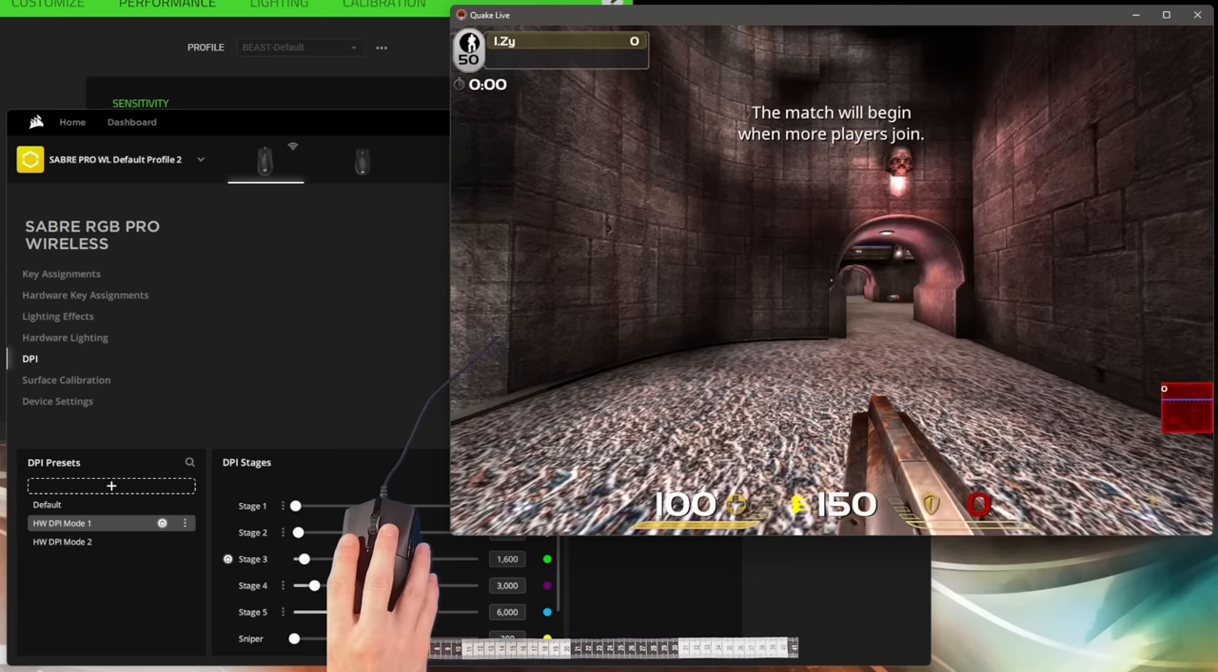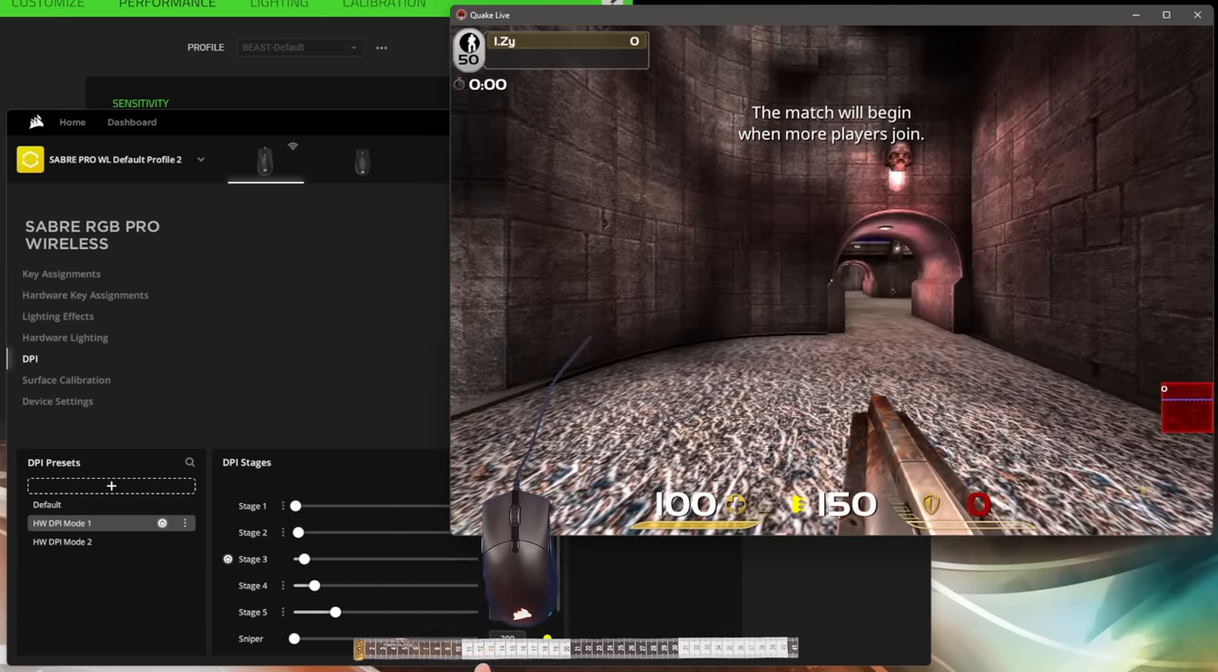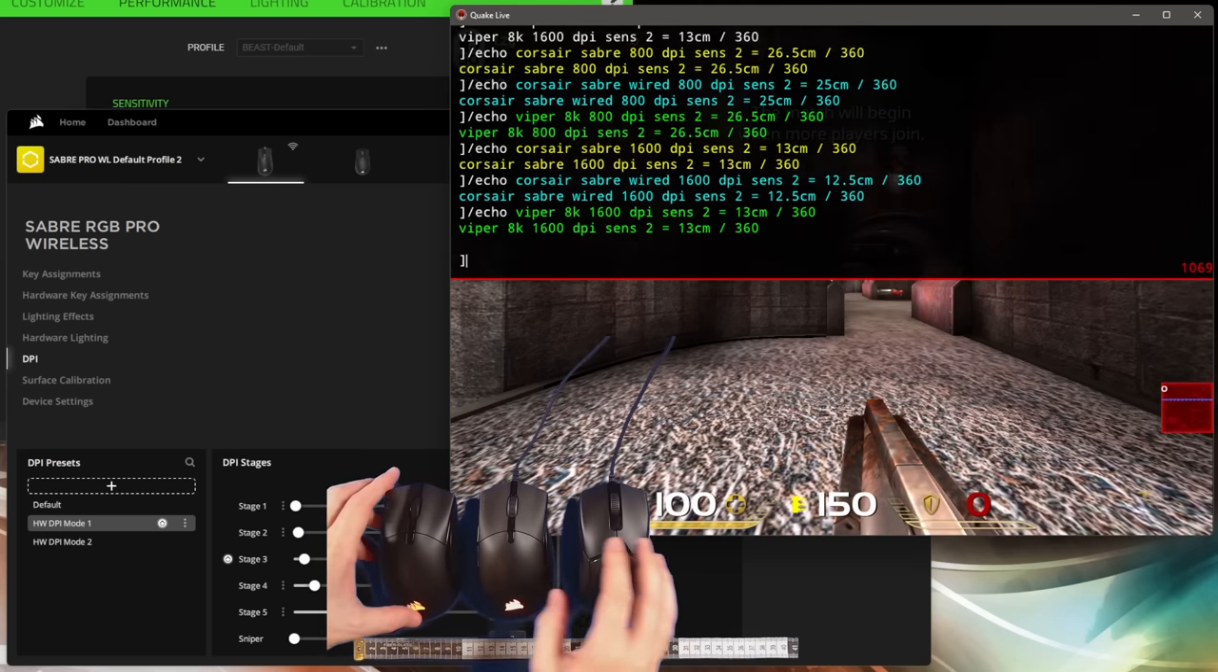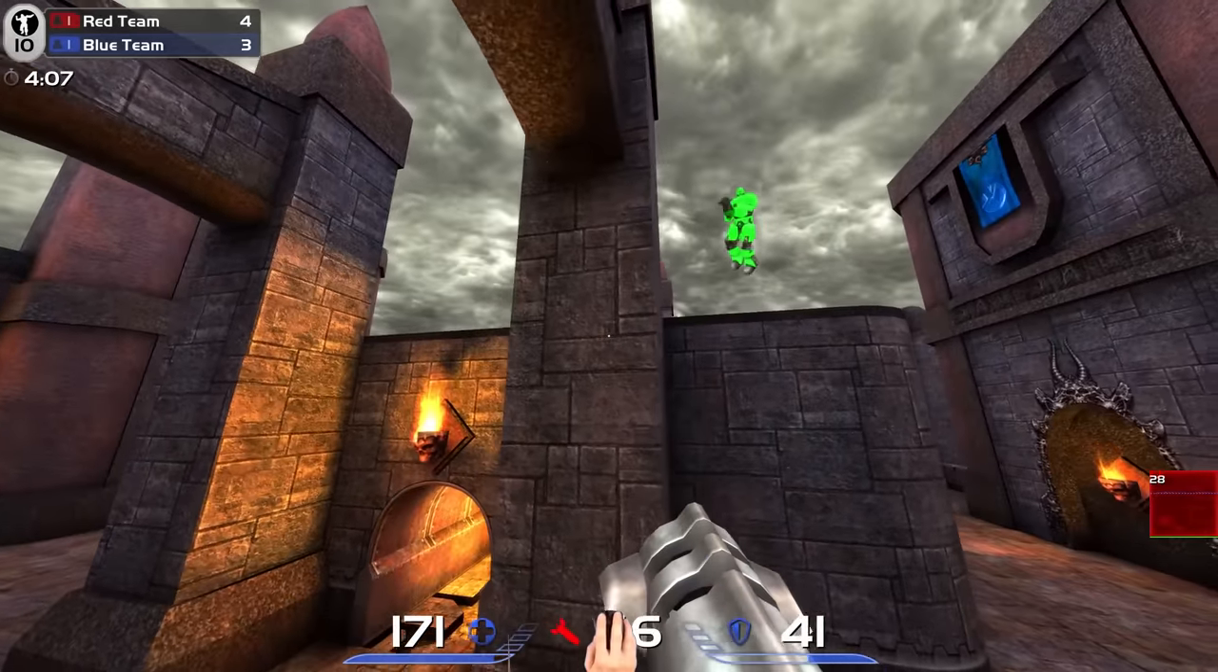The one felt faster, so I measured out the DPI and compared it to the Viper 8K, and I color coded the results. The yellow is the Sabre wireless, CN is Sabre wired, and Viper is green. So it looks like the Sabre wireless has a different number to the other two. That's at 800 DPI, but then at 1600 DPI, it looks like the Sabre wireless is the same as the Viper 8K. So if you want the exact sensitivity when changing to this, make sure you measure out your 360 with your old mouse. Then adjust your sensitivity or DPI until the Sabre does the same 360.